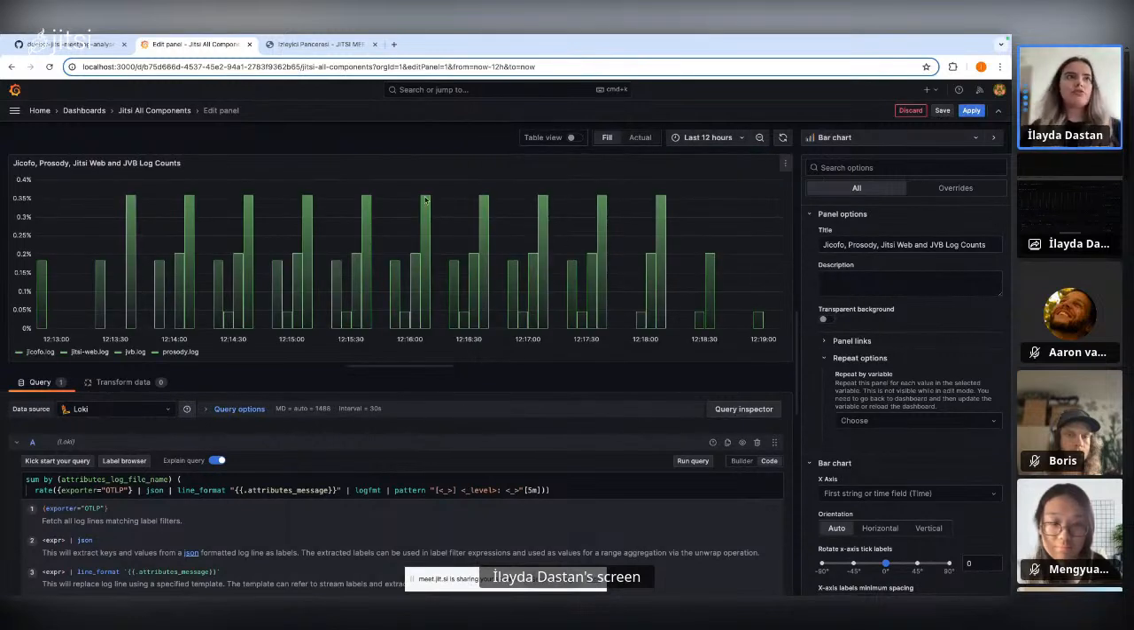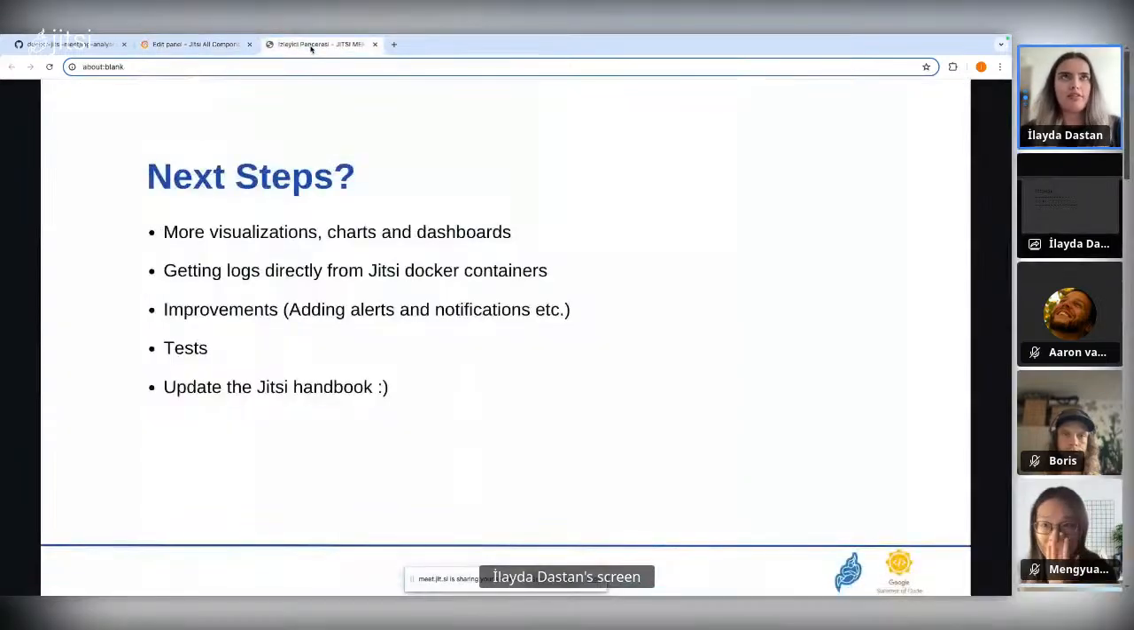And you can also see this Jitsi components dashboard, and it's giving log counts for GCOFO, Prosody, Jitsi Web, and Jitsi Video Bridge like that. So you can easily visualize these logs.